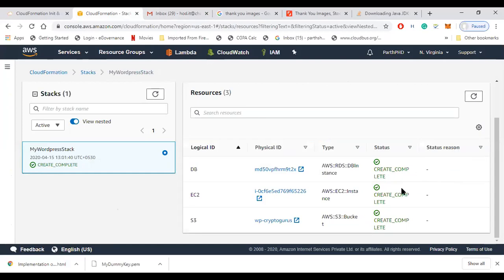Now here you can see that all the resources which we have specified in the CloudFormation template are created.